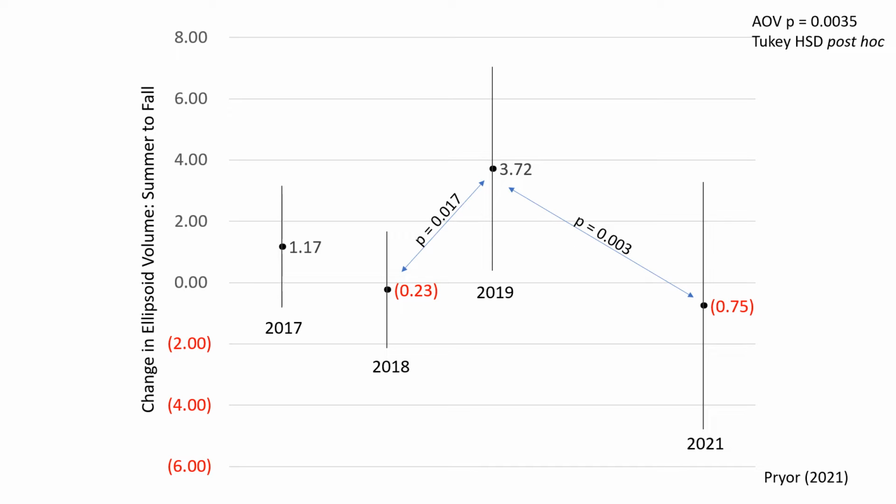I shared this graph with you back in August, and to refresh your memory, it's summarizing the results of some pairwise comparisons of changes in size of Lampsilis siliquoidea between summer and fall in 4 different years. So, summer to fall of 2017 and summer to fall of 2018, summer to fall 2019, and we skipped 2020, and summer to fall of 2021.